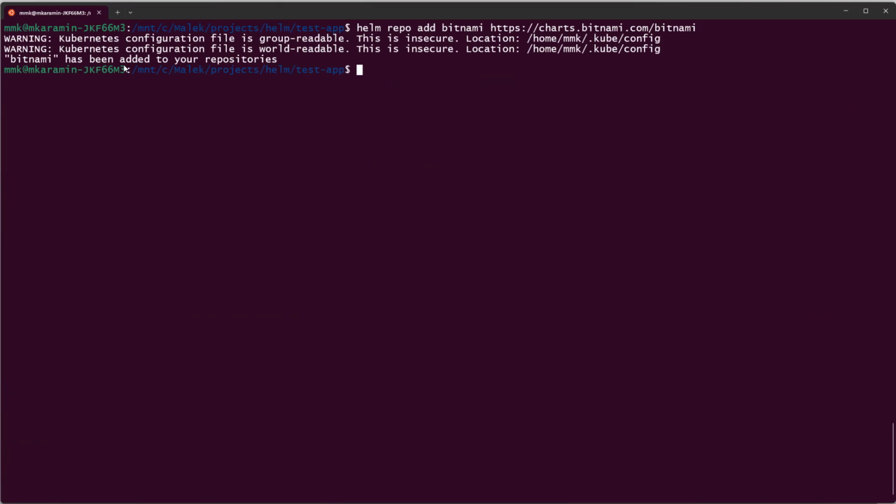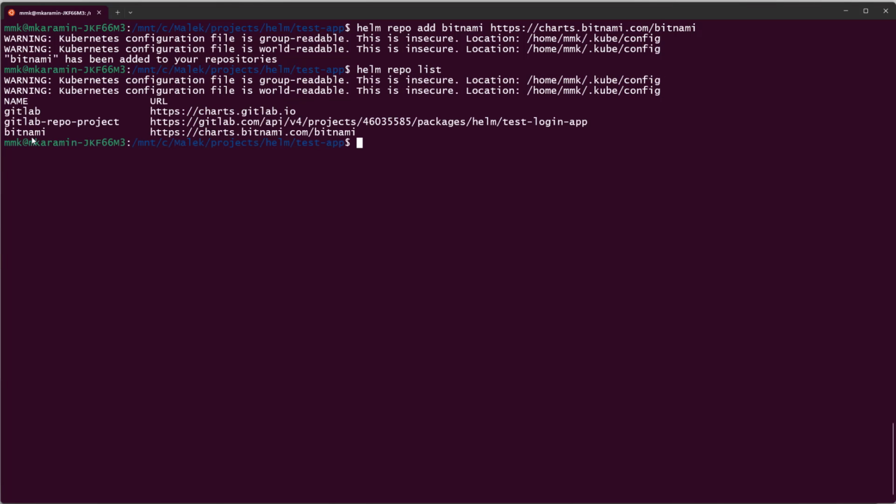So Bitnami has been added to your repositories. Let's verify that. Helm repo list, Bitnami repository added here. So let's grab the next command and go back to the terminal. You see here, it's easy for you now to analyze this command. Helm install will install a chart on the Kubernetes cluster. My WordPress is the release name, Bitnami is the repo name, and WordPress is the chart name.